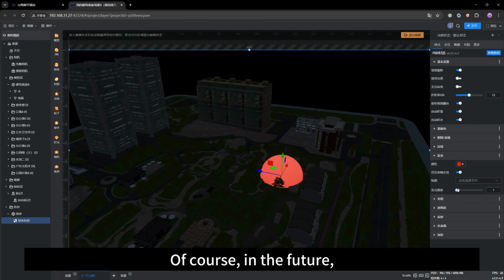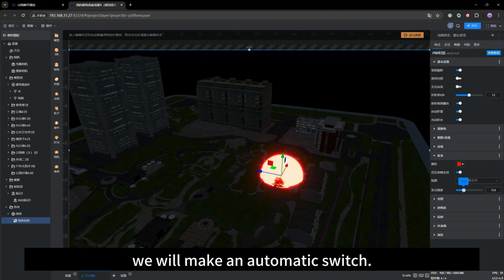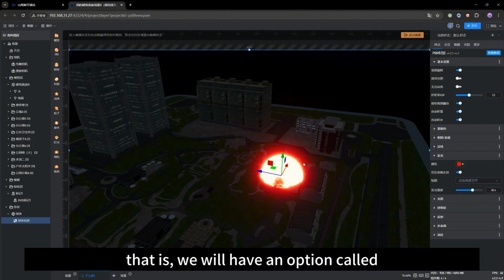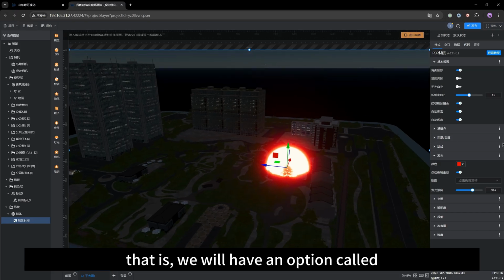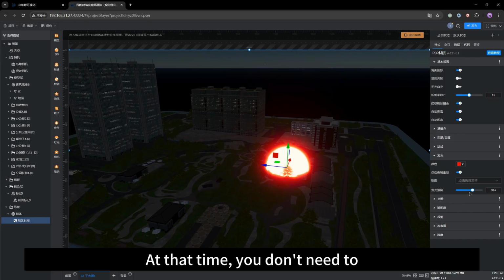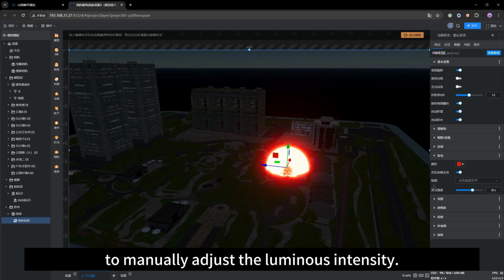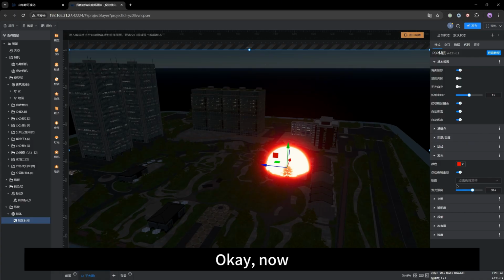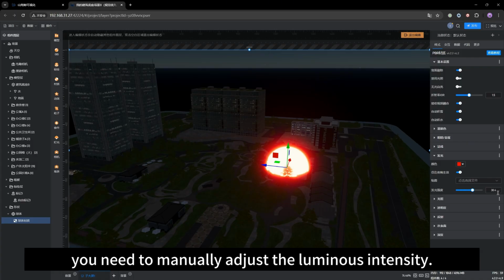Of course, in the future, we'll make an automatic switch. That is, we will have an option called automatically adapt to the reflection and glow. At that time, you don't need to manually adjust the luminous intensity. Okay, now, you need to manually adjust the luminous intensity.